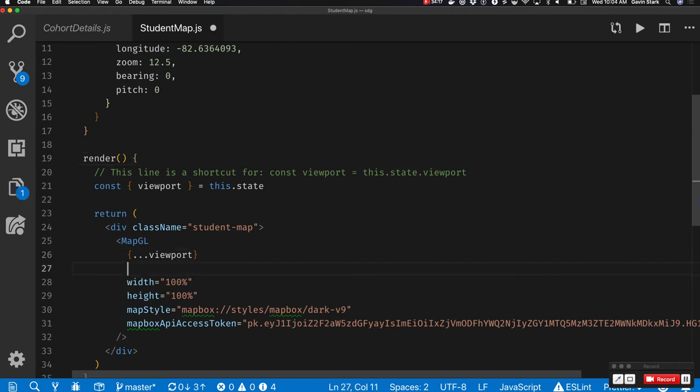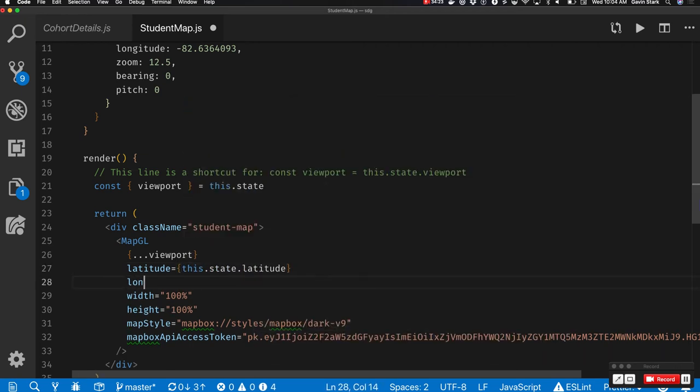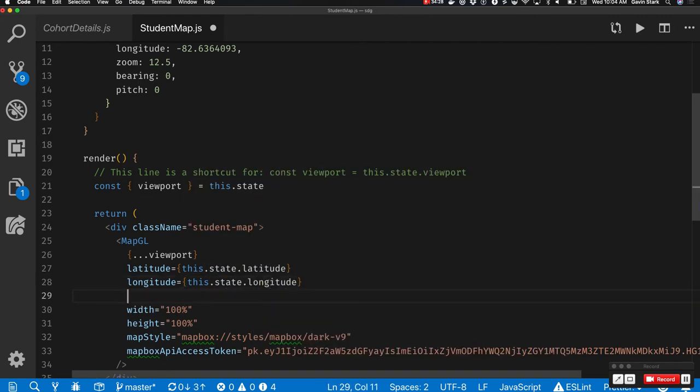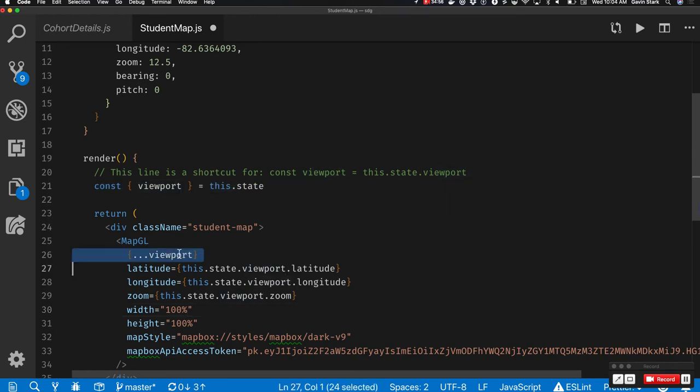Before you know this, what you're going to end up doing is something like this: latitude equals this.state.latitude, and longitude equals this.state.longitude, and zoom equals this.state.zoom. You are likely to write code like this, where you're repeating. Well, if you notice, this and this are the same thing. So, it's this.state.viewport. It's even worse. So when you see this repetition, that's where things like destructuring are helpful and spread is helpful. It just helps you write less code.